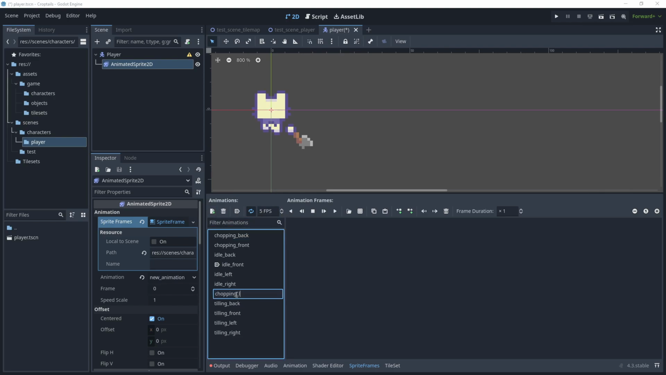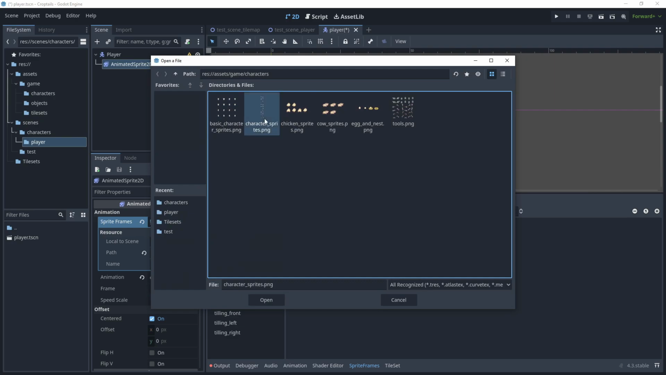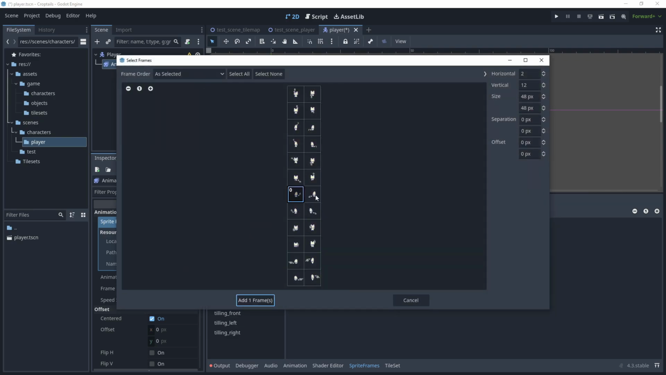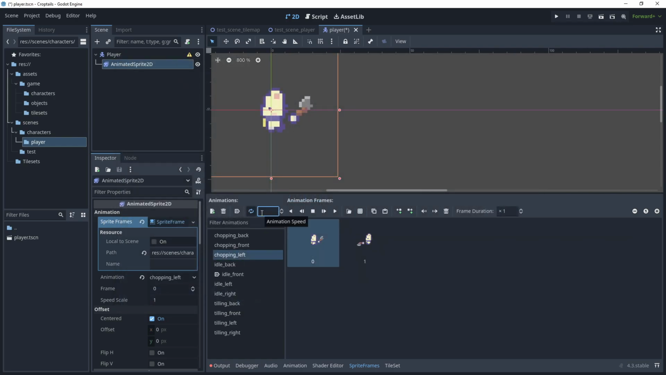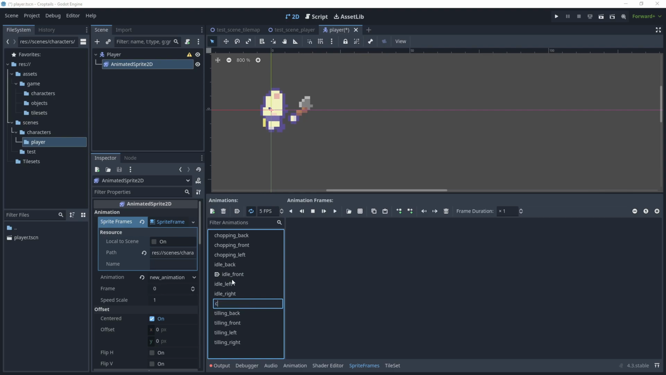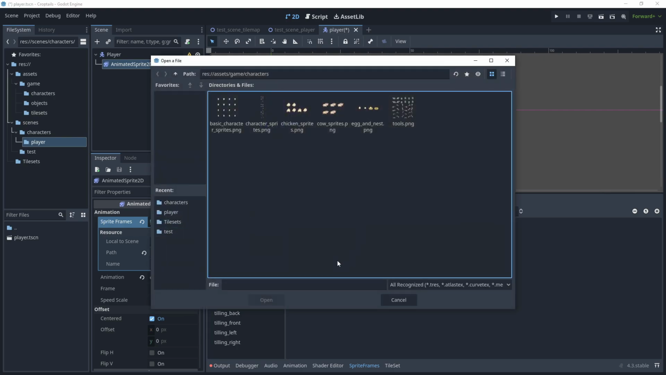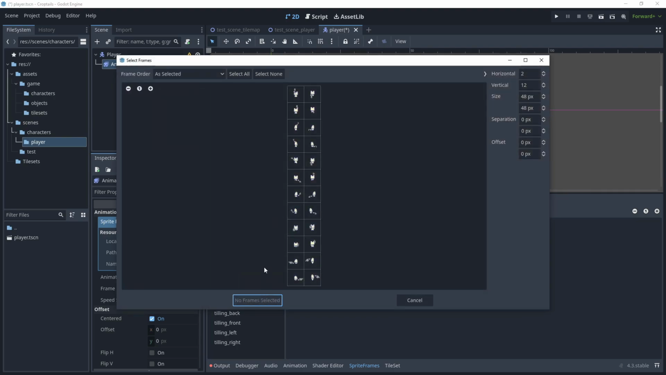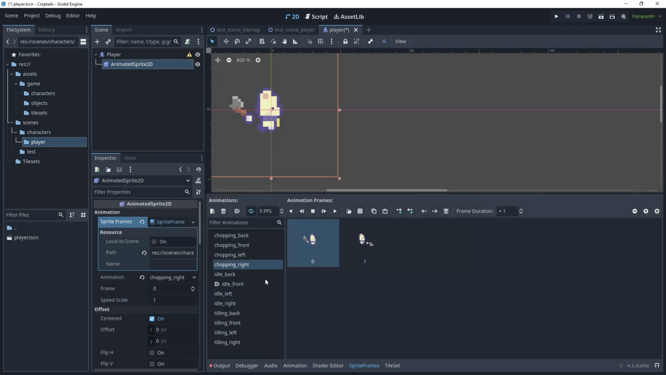Call this chopping left, add the frames, character sprite, and choose the two animations. So add those frames and change the frames per second to 3. Add another animation, chopping right, add frames, character sprites, and open. And we'll choose the chopping right animation and add those 2 frames. Change the frames per second to 3.